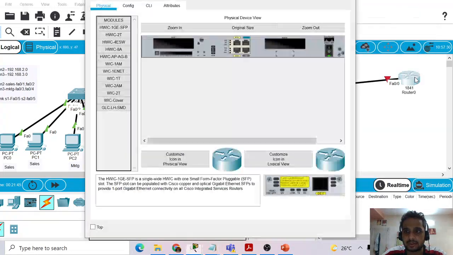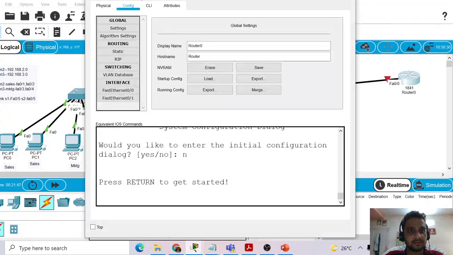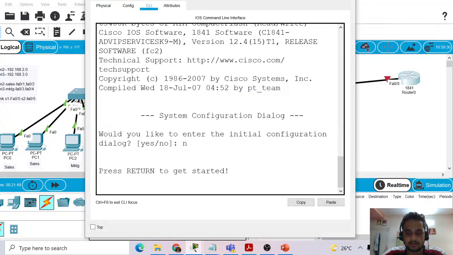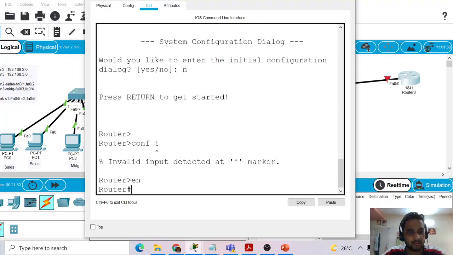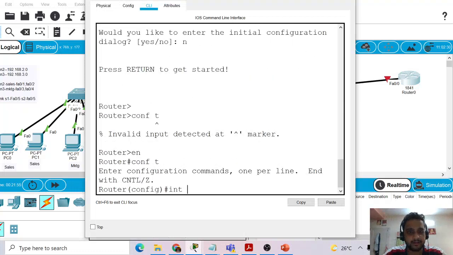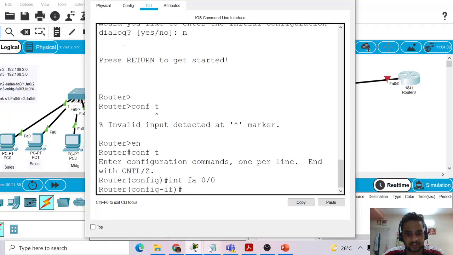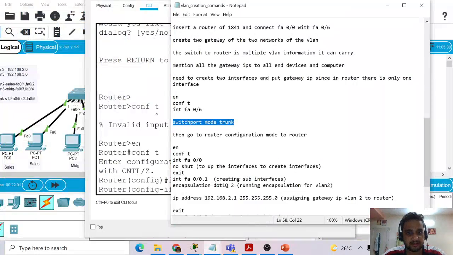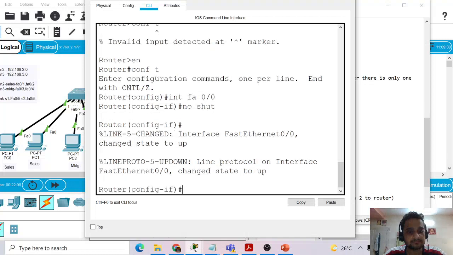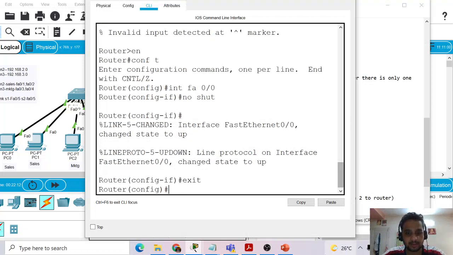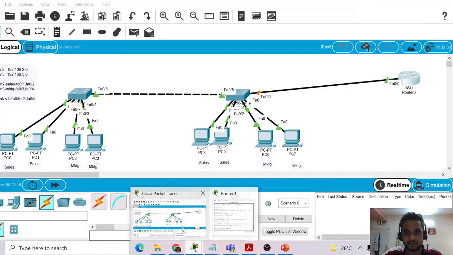Now I will go to the router. Enable mode, conf t, int fa0/0. So now I need to make sure that this router is up and running. That's the reason I need to give the command no shut. Change to up. Okay, let me see. Yeah, it's up.